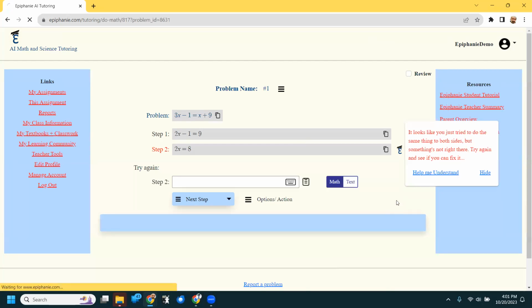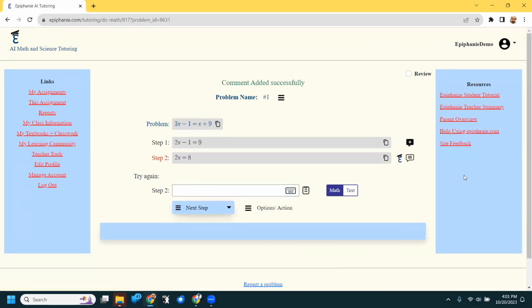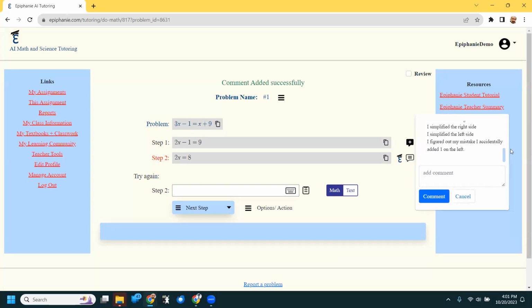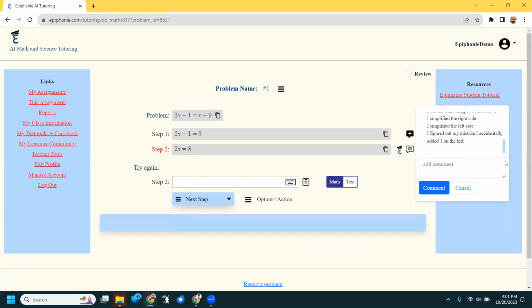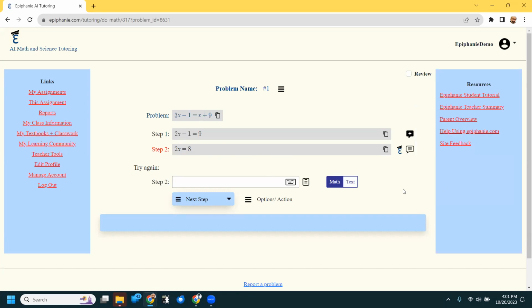And I'll save this. This is now added as a comment on this problem. And if you have teachers added or tutors added to your system, they could also see the mistakes you've made, and they might add their own comments on these as well. If you have a question, I'm not sure what I did or what have you.